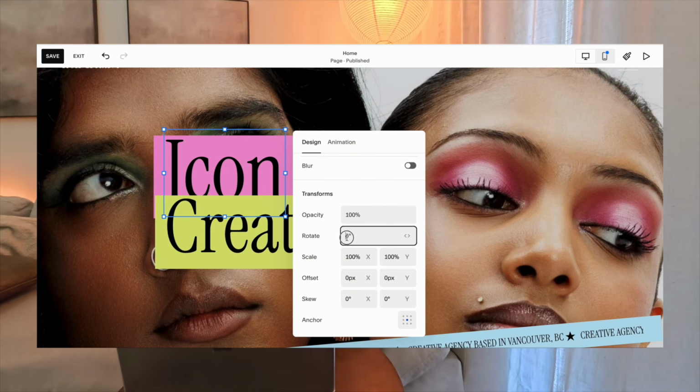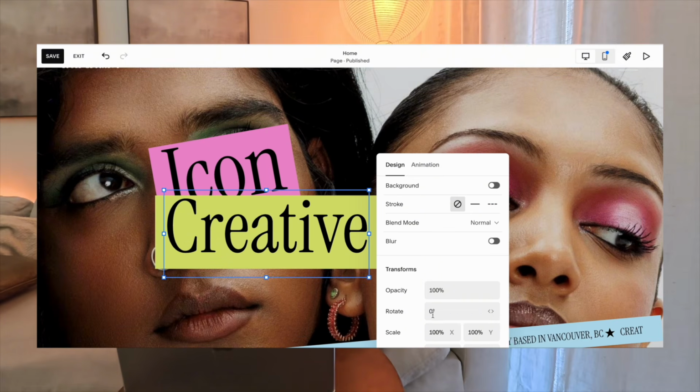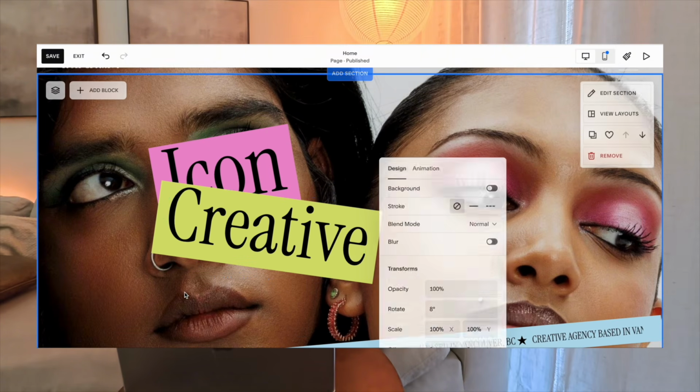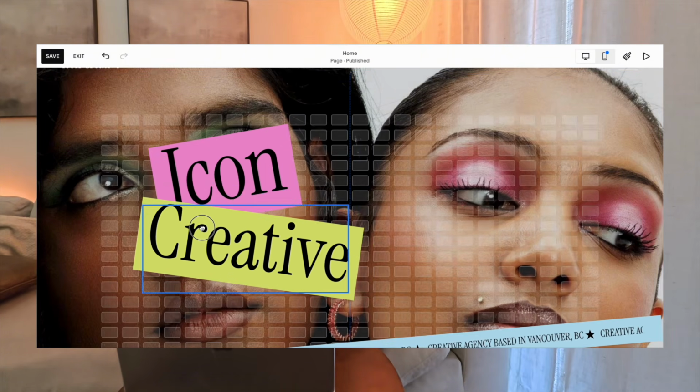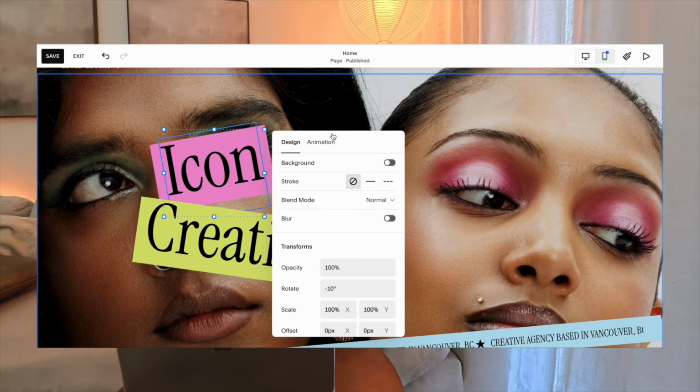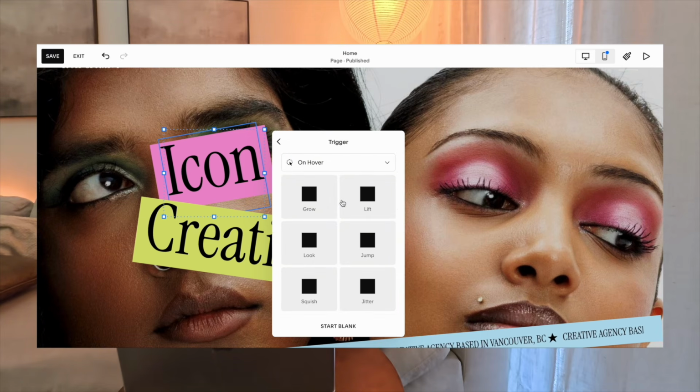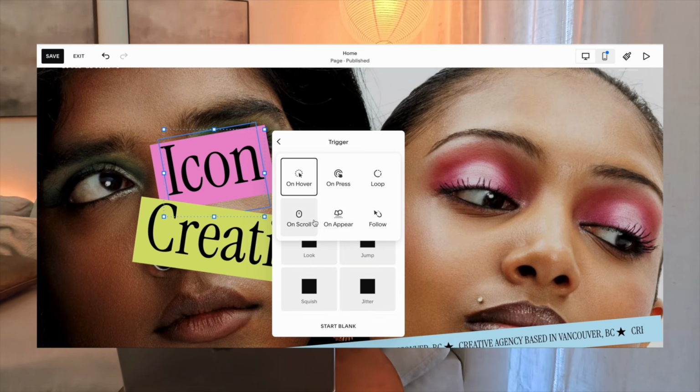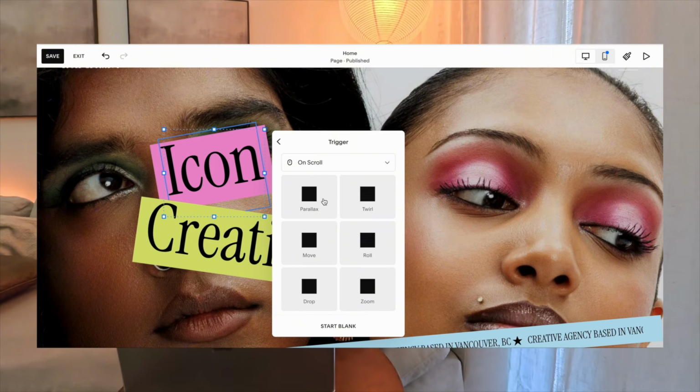I'm gonna go ahead and rotate these just a little bit. I'm gonna do -10 for this one, 8 or so for this one, just so that way they are crossing each other. And then click on that again, go into your animation panel, click on this, and then you're gonna go over into the on scroll section. You're gonna click on the parallax. That's gonna allow you to see a preview of what that's gonna look like.